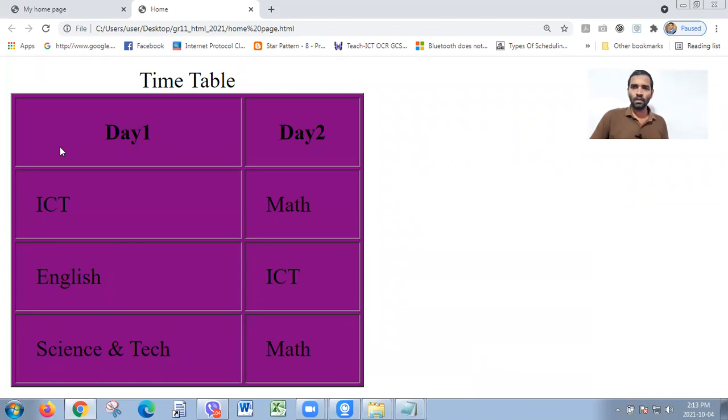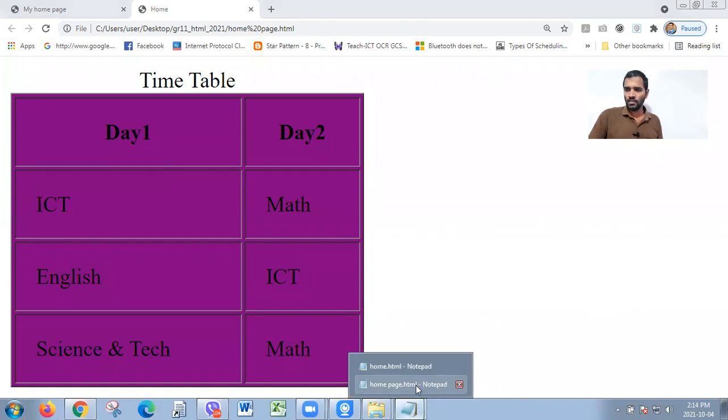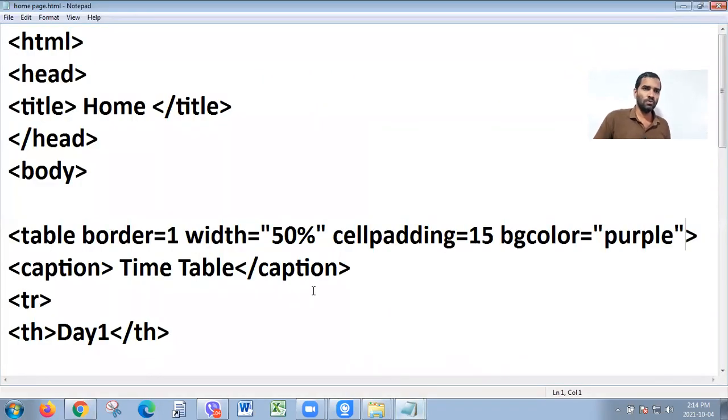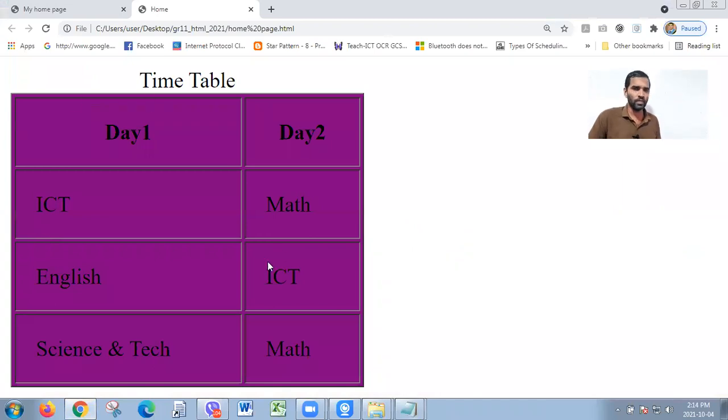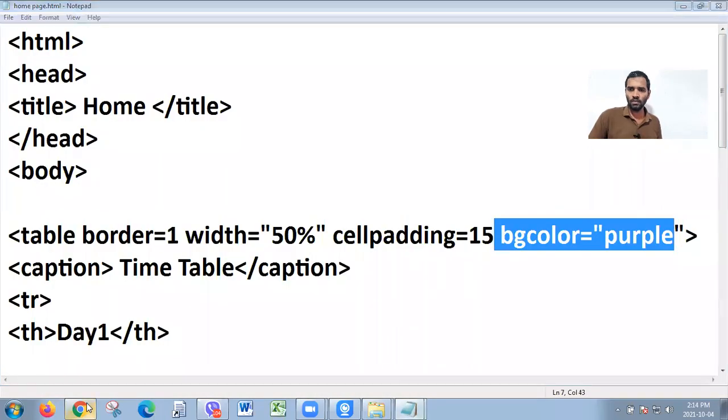Okay, now I got the table in purple color, but at the same time, I wanted the first row in a different color because, you know, the first row has headings. So it would be better to differentiate the first row. So I thought it would be better to set the first row in red color background. In this case, you don't need to remove this BG color purple because that is the one responsible for the entire table. After setting that one, go to the first row, right?